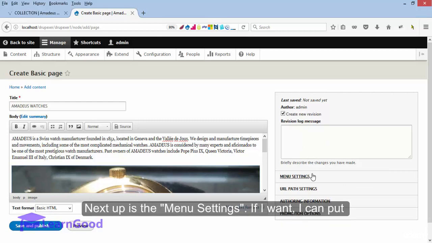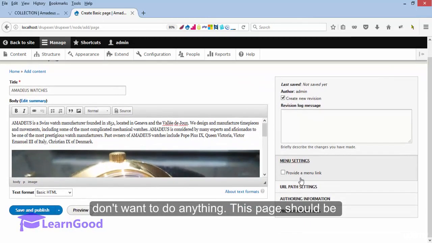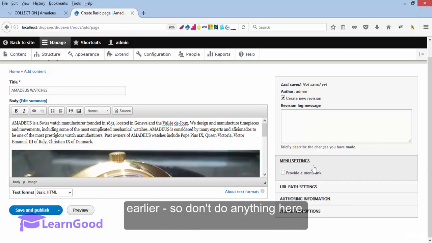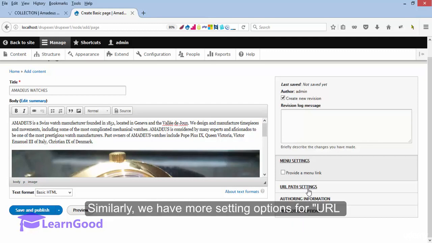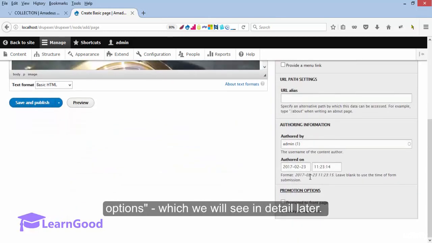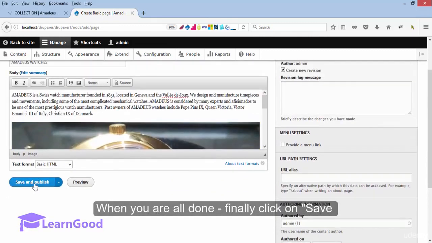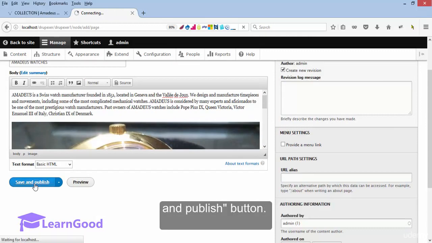I will talk about this feature in great length in this course, but for now, just keep a note of this. Next up is this menu settings. If I want, I can put this page in a menu someplace, but right now I don't want to do anything. This page should be linked from the configuration page we saw earlier, so don't do anything else here. Similarly, we have more settings for this URL path, authoring information, promotion options, all of which we will see in detail later, but for now there is nothing else. When you are all done, it is time to hit the save and publish button.